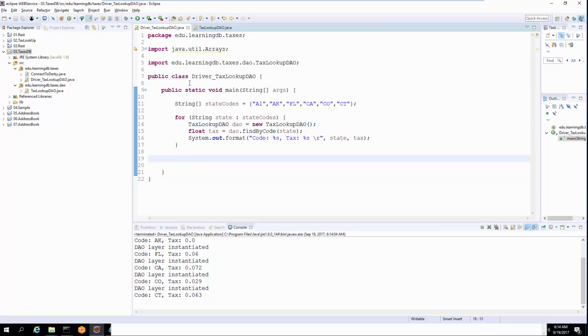So this was a review of this particular code. In the next video, we will put the two together.